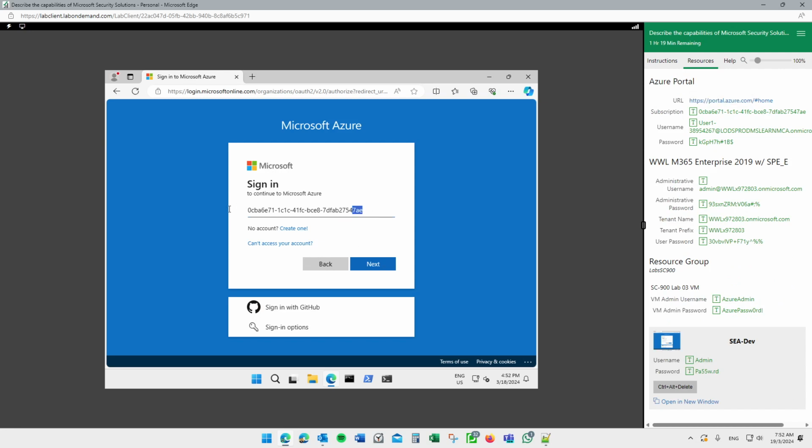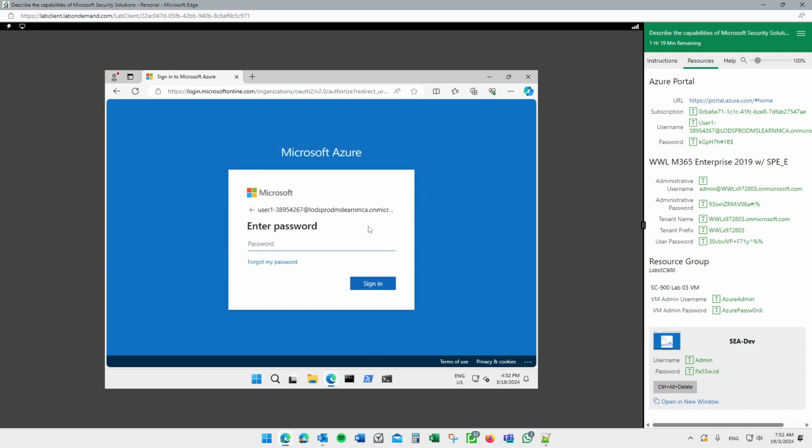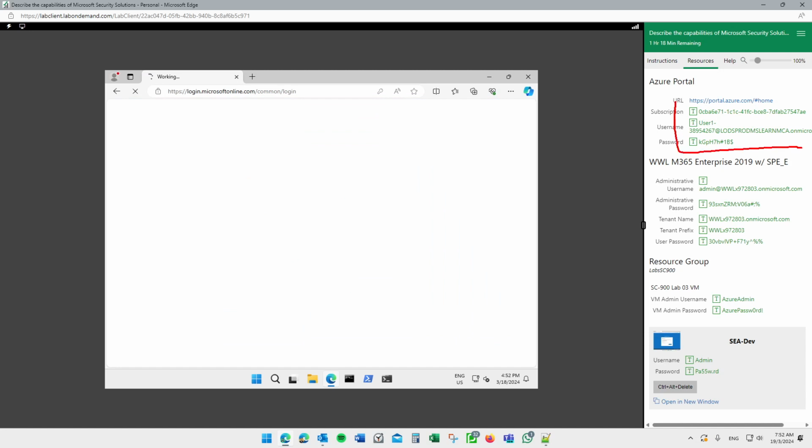Oh, sorry, this subscription should be username, then followed by password. So this is the one you use to log in. Don't use this one, not this one.